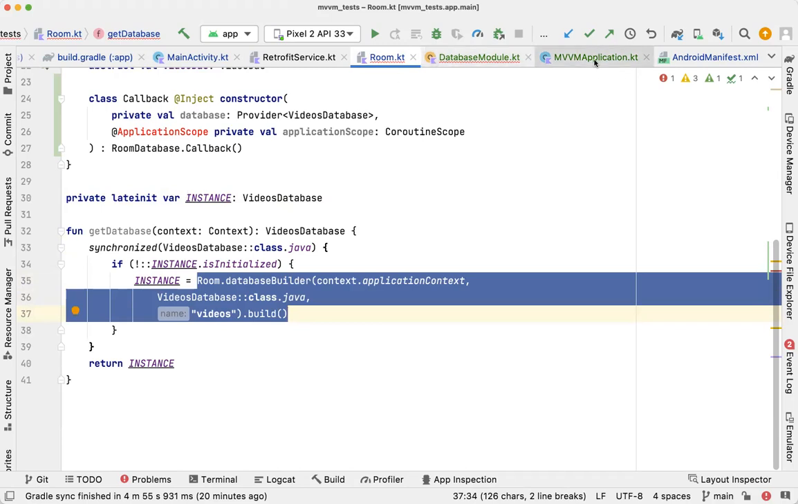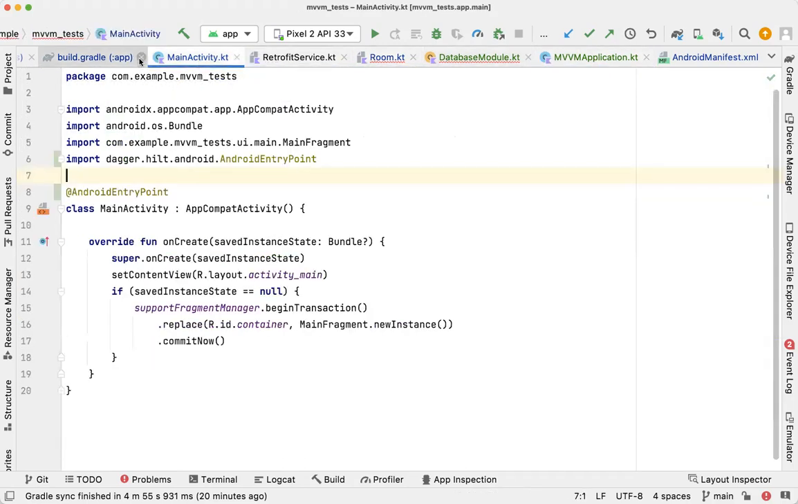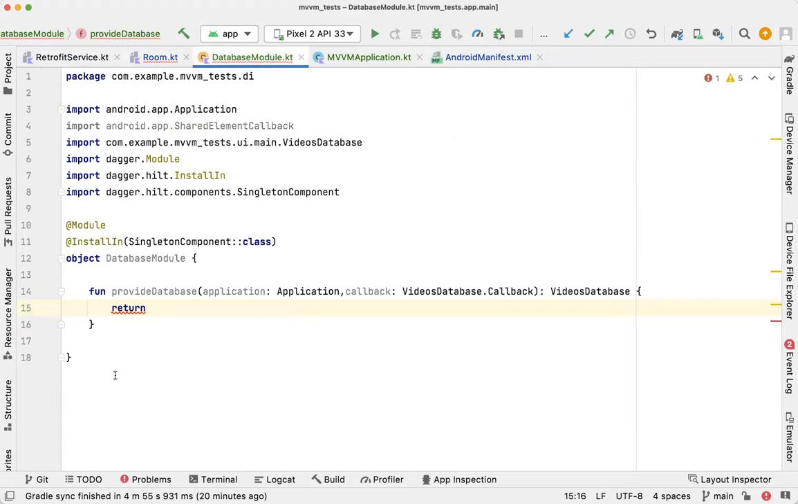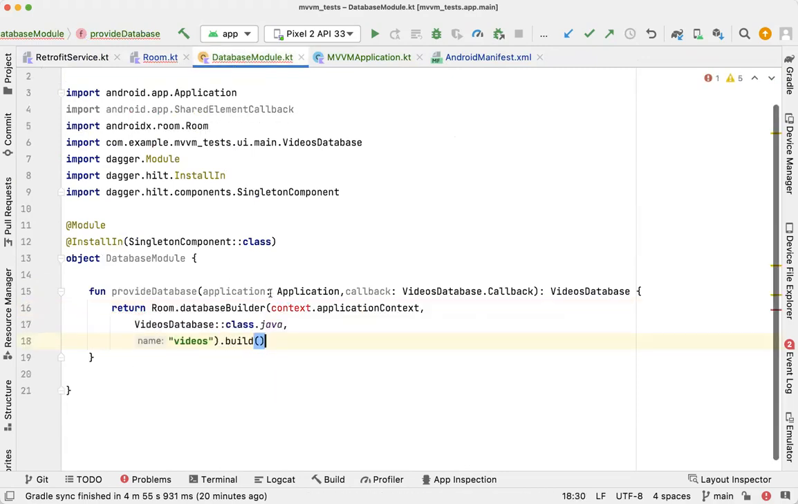Go to the database. There are so many files I need to get rid of. Database module. Okay, here. So we'll be creating the Room database, and we have to provide the context. So the context is coming from our application itself. The application is the context that we have to provide. So we can get the application context by simply referring to the application instance that we are providing in here.